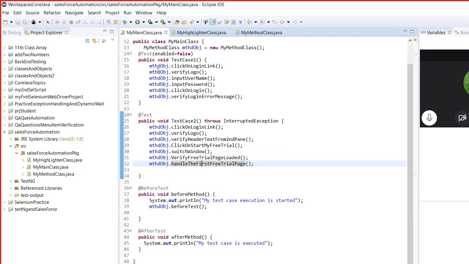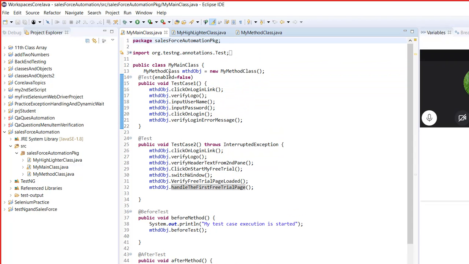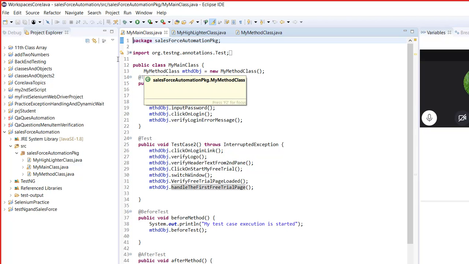Okay, so what kind of test suite is it? Can anyone tell me? This is a TestNG test suite, right? How many test cases do we have here?